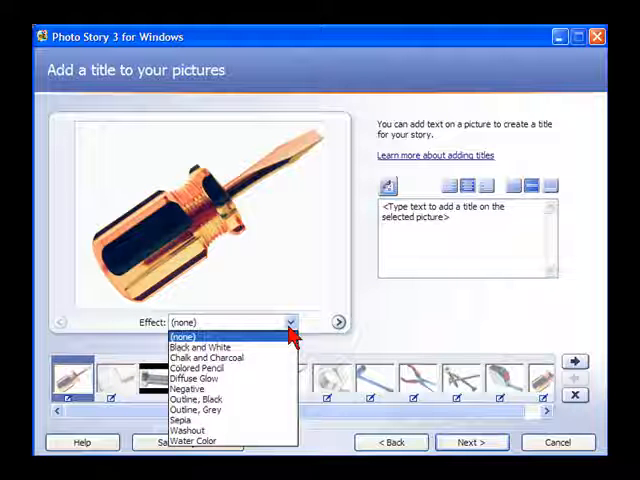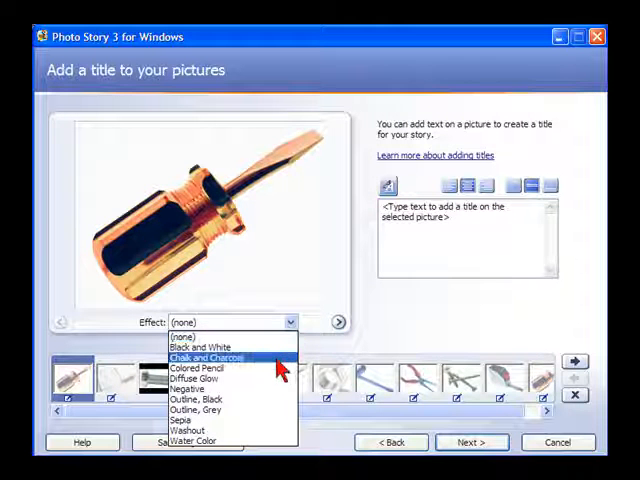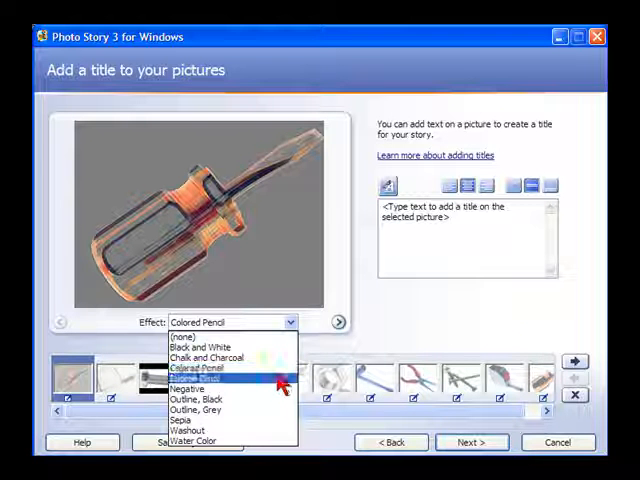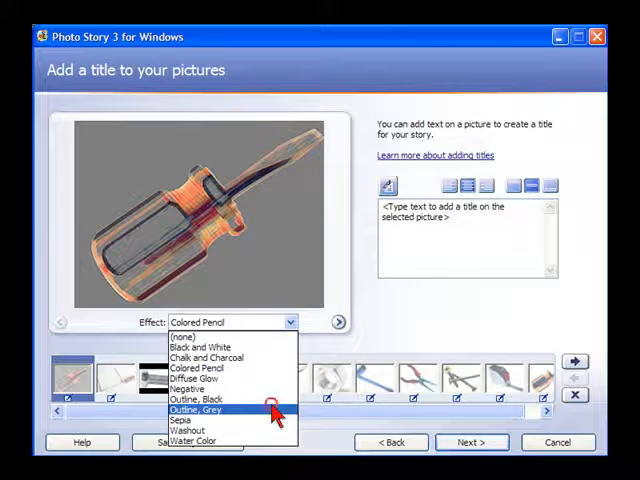Now we're going to add special effects to the pictures. Remember, we downloaded more than one copy of the screwdriver. I want to use it as both the opening and closing picture. By choosing the colored pencil, I change the look of this picture dramatically. I'm going to use that a little later.